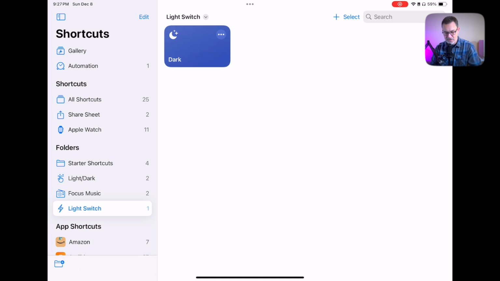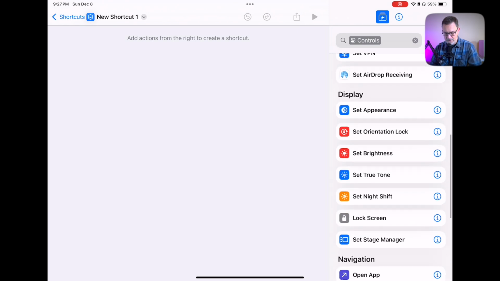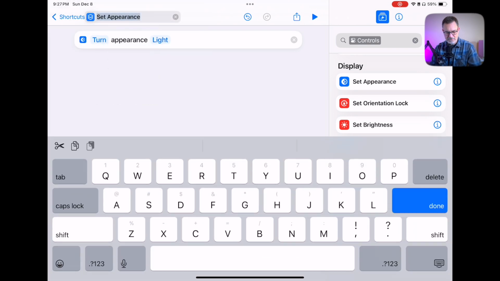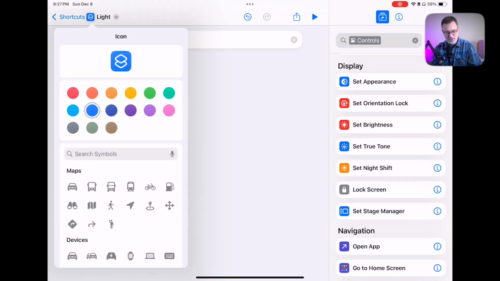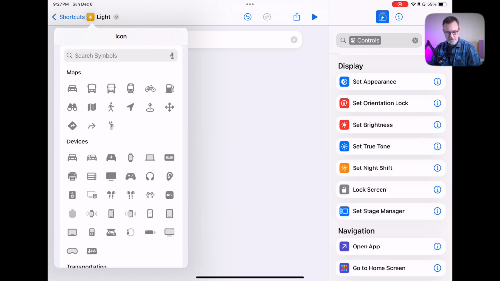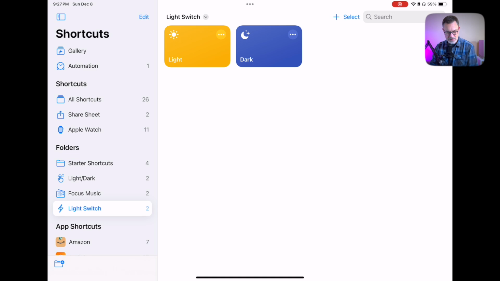We're going to do the same thing again under Controls, Set Appearance. But this time where it says dark, we're going to tap that and change it to light. Now, because it's the light mode switch, I want to change the icon color to yellow. And I'll just put the sunshine on this one. Now, this one's also ready to go. So let's back out of the folder. And we've got a folder here that says Light Switch and just has both of our shortcuts on it.